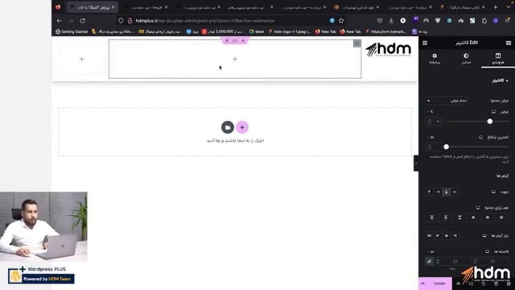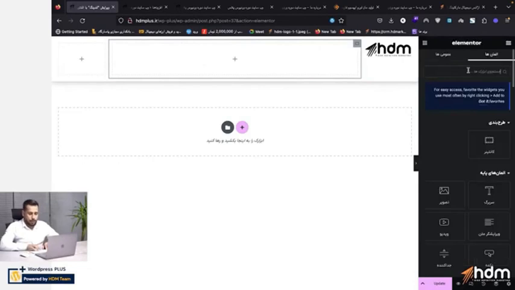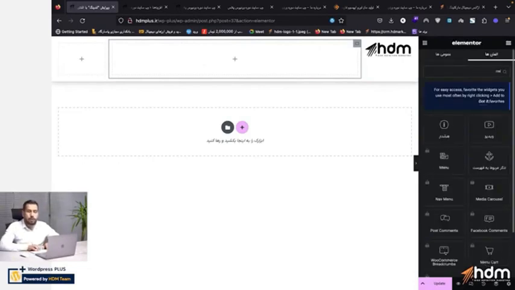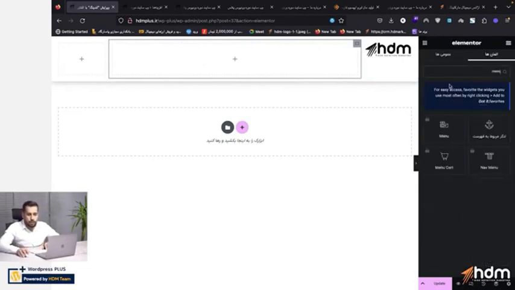In the next section, we need to place a menu here. In the widget, we search for a menu. There's an option for a menu that, if you notice, says, "Sir, I don't have this in the free version, and we need to install the Pro version." So, we proceed to install Elementor Pro.